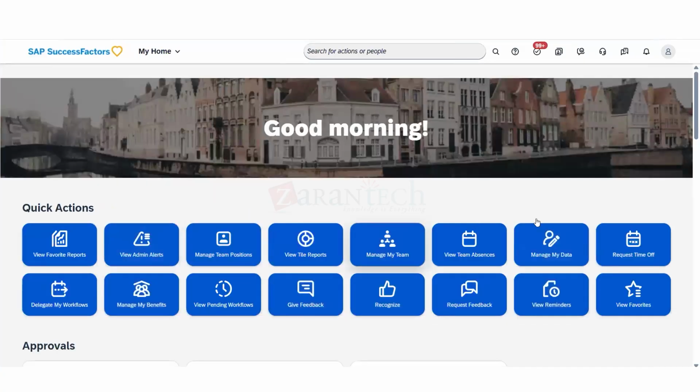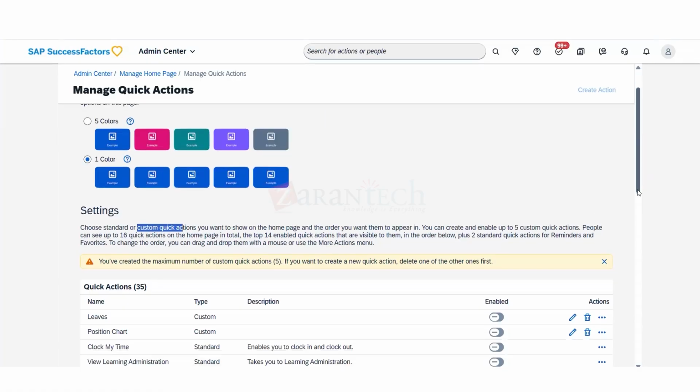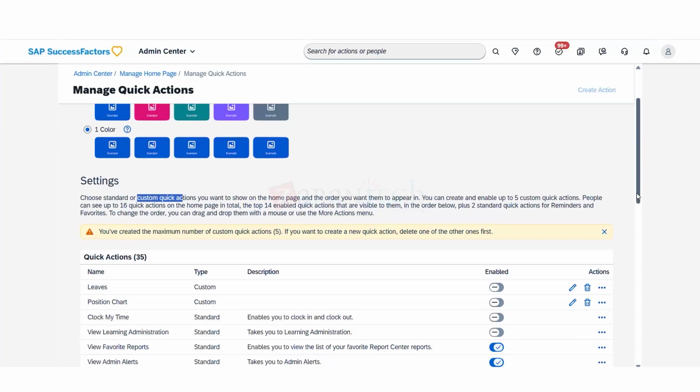Now, how many quick actions can you see on the front end? So let's see this. Choose a standard or custom quick action. It means there are standard quick actions and you can customize quick actions as well. The maximum number of custom quick actions you can create is only 5, not more than 5. So it means most quick actions are standard quick actions. You can customize only 5.